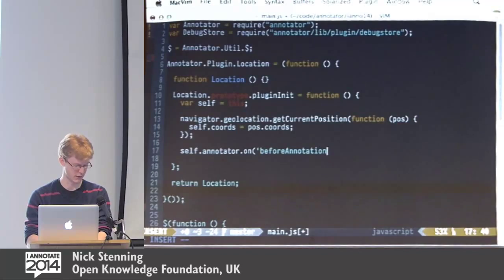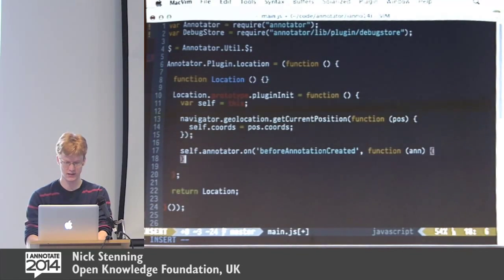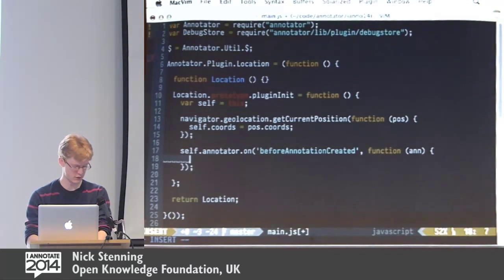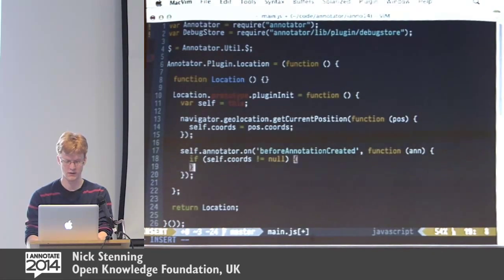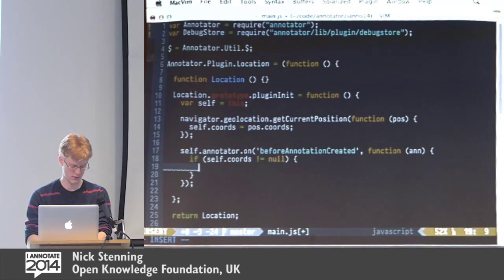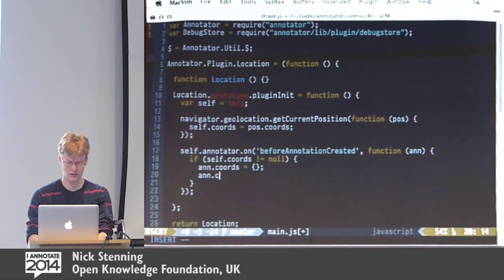The event in particular that we're going to bind to is beforeAnnotationCreated, which takes a function which has an annotation in it. And then we're going to say that if we have successfully retrieved a bunch of coordinates, then we're going to add those coordinates to the annotation. And rather than adding the whole thing, we're just going to add a couple of key pieces. self.coords, is that what I want?